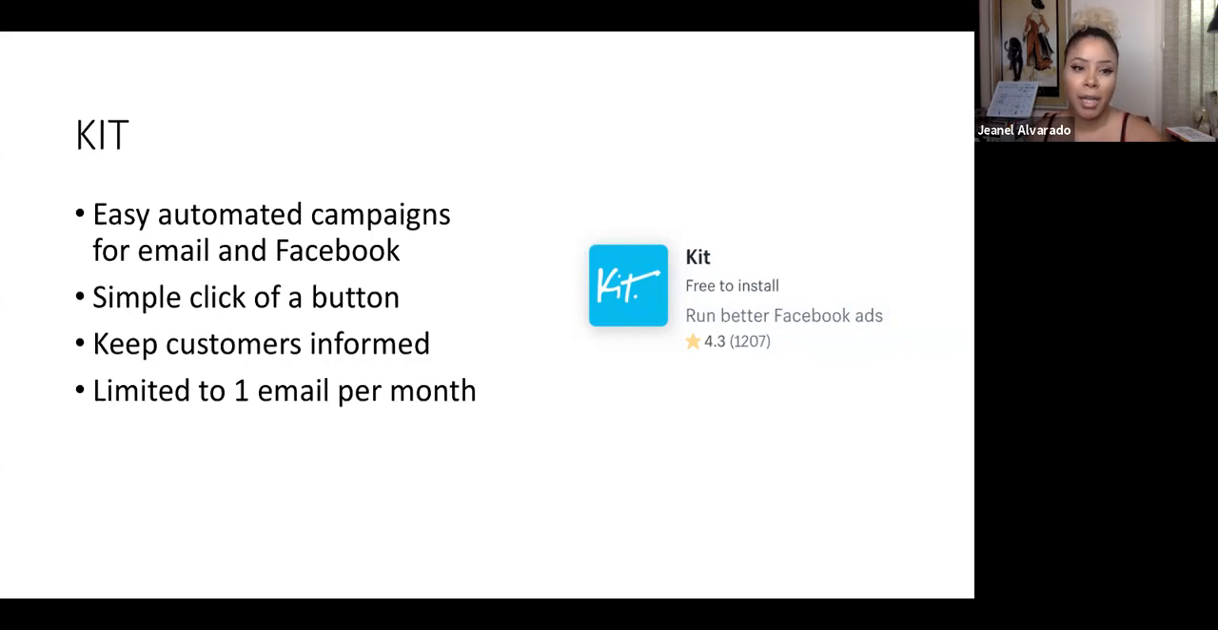So you can easily automate campaigns for your email and Facebook with the simple click of a button. Keep customers informed, limited to 1 email per month. Okay, so that's the only downside, because they don't want you spamming people's emails. But you can post as much as you want for Facebook ads, for Facebook posts, for Instagram. It is just awesome.